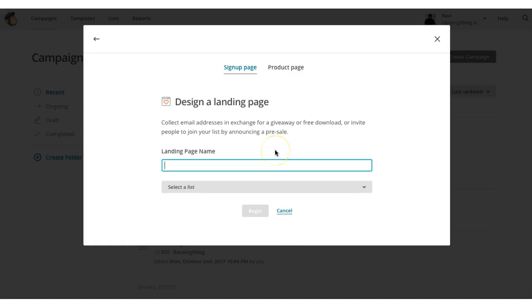Here, once you click that, you will have two options. The first one is sign up page, the second one is the product page. A sign up page is used to collect emails from your readers or the people who read your blog. Normally what happens is a visitor lands on your blog or your website, and they are trying to read the content, and then you redirect them to a specific landing page.